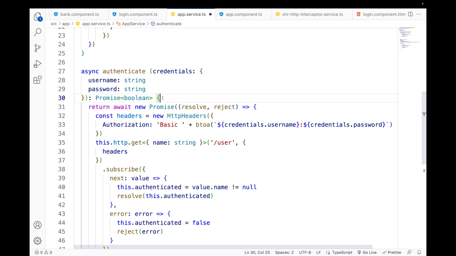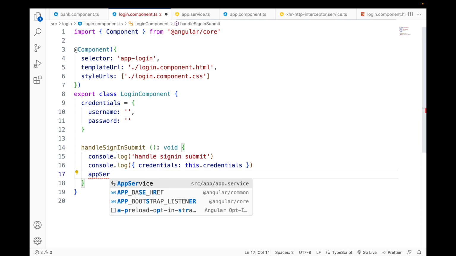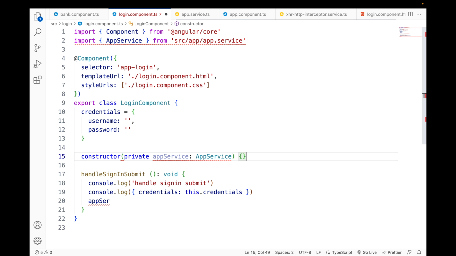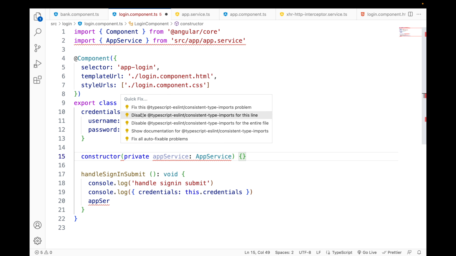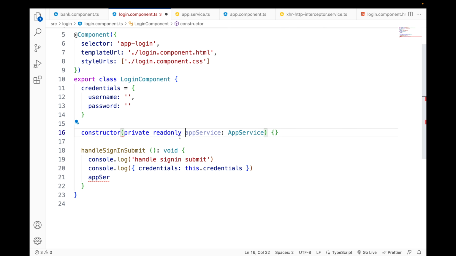Now it will be able to log in the user. Save it, and let's go to login.component.ts. Now apart from logging the credentials to the console, let's call that service. So I will say app service, but we don't have app service here. So let's use constructor, private app service here. So here we will see something, and quick fix. Okay, disable for this line, and read only. This is read only property because we are not going to modify the app service here.